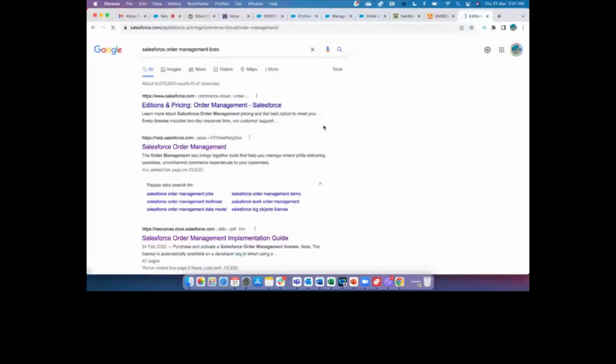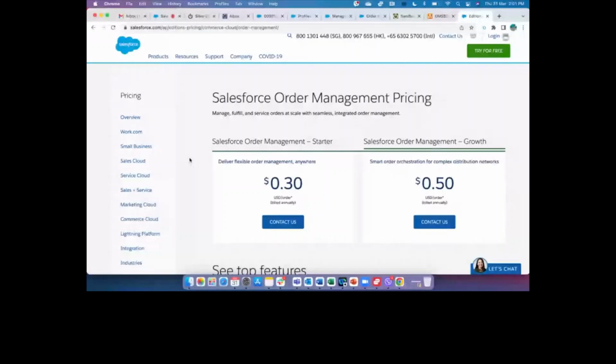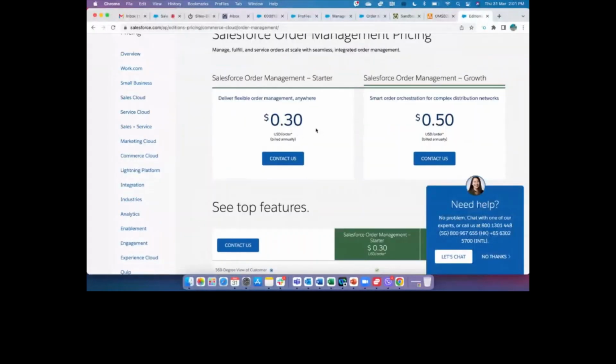It's all different. It's like B2B Commerce Cloud, the same kind of concept. It has two packages, one with starter, one with growth. The starter comes with per order pricing. If a customer places an order, it automatically charges you $0.30, and it's up to you how many orders you're expecting on average in a year.